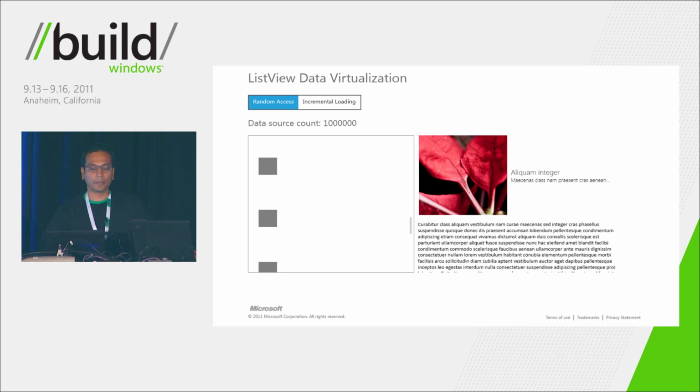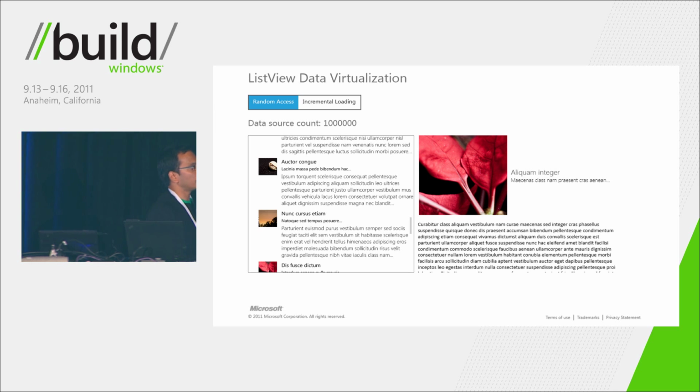So you can see as I pan, the first thing you're seeing here is a gray rectangle and some UI. What happens is when list view is panning, list view tells the data source and requests, I want data from index X to index Y. And the data source says, all right, it's going to connect to the internet and download it. During that time, list view displays placeholder UI.